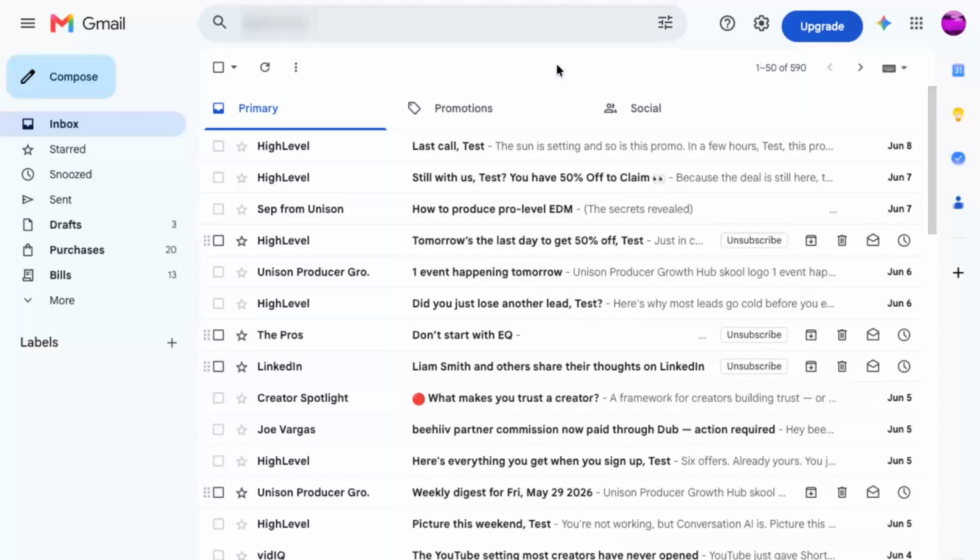That's all there is to it. Hiding and unhiding Gmail side panels is a quick way to customize your workspace and make Gmail easier to use based on your preferences.